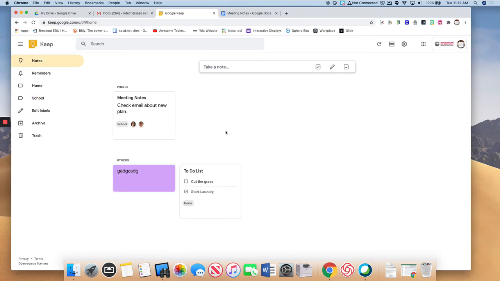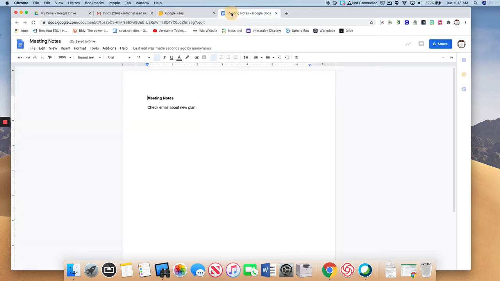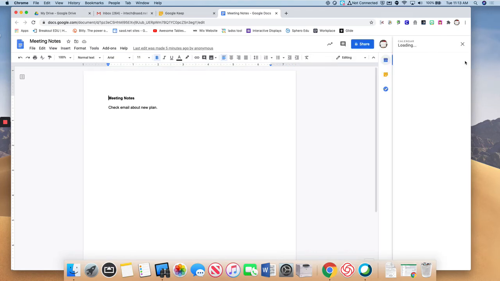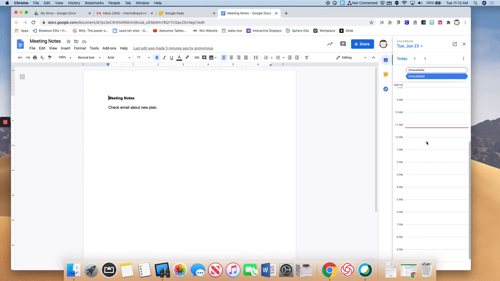So one of the things that I really like about Google Keep is, so we can use our Google Apps, and then you'll notice that we have this main screen that has all of our notes. But what you can also do is you can access Google Keep from most of the Google Suite items. So for example, if I'm in my Google Doc, and you might not have noticed this, but along the right-hand side of my Google Doc, I have some options. I have my calendar, so I can actually pull up my calendar and it will show me everything that I have scheduled for the day. But there is also that Keep icon.